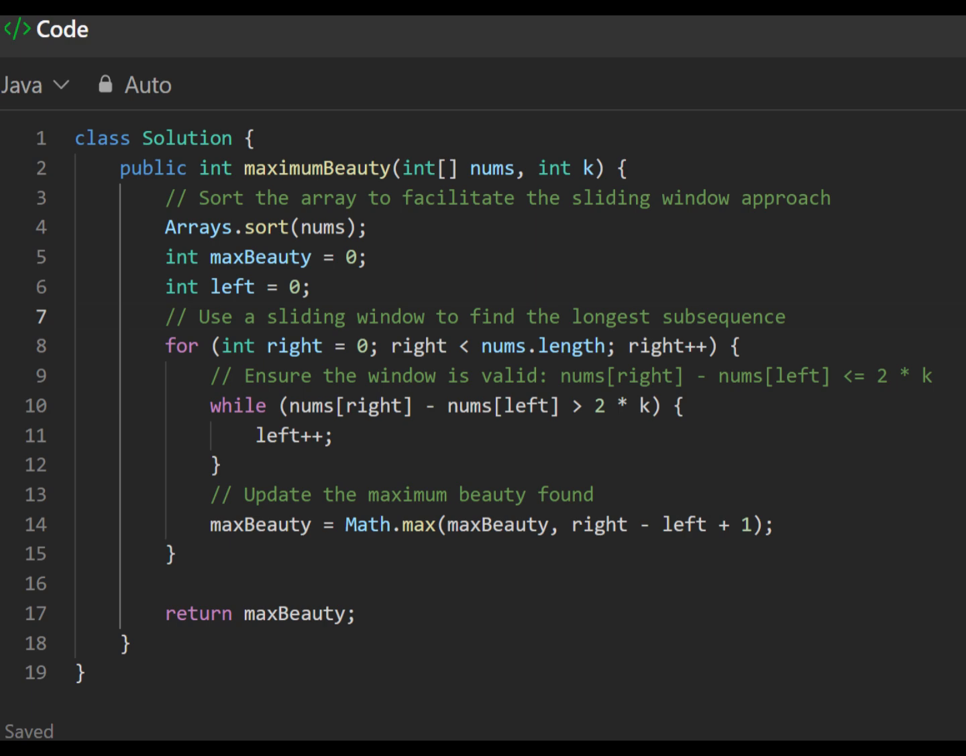4. Calculating maximum beauty. For each valid window, we calculate the length of the window, right - left + 1, and update max beauty if this length is greater than the previously recorded maximum.